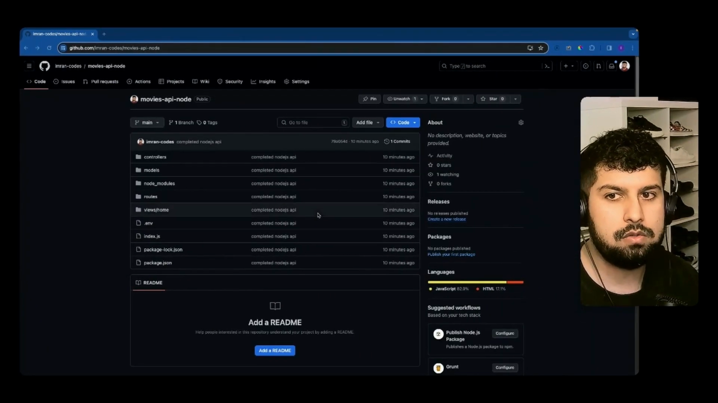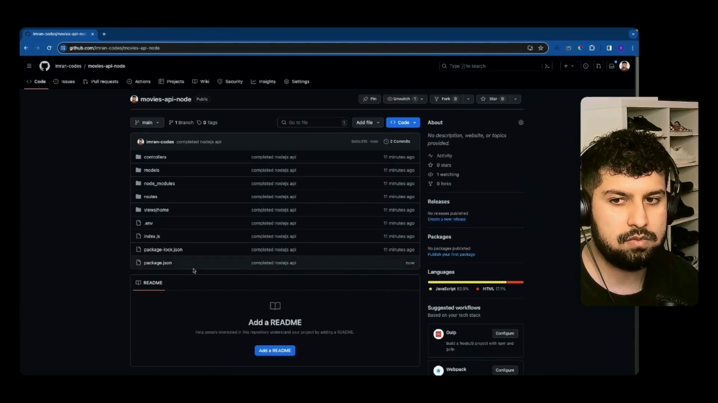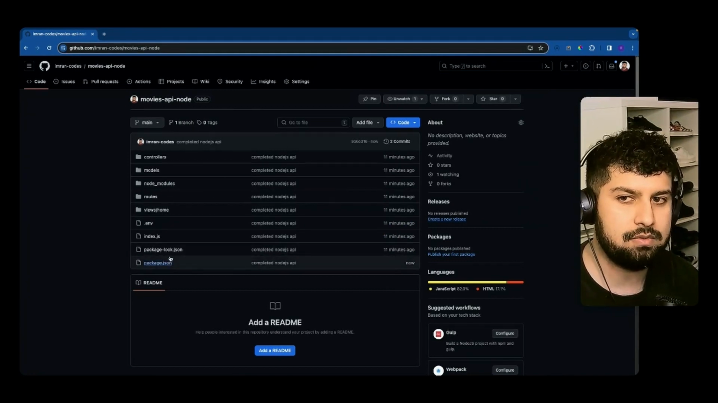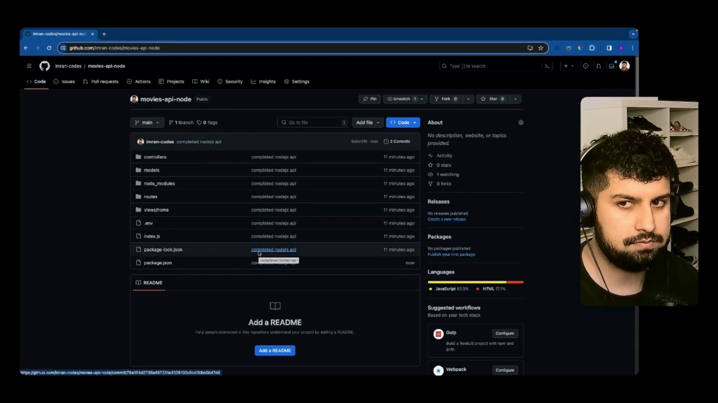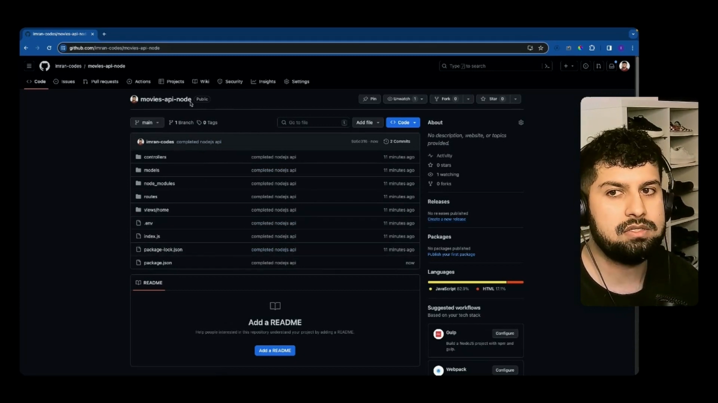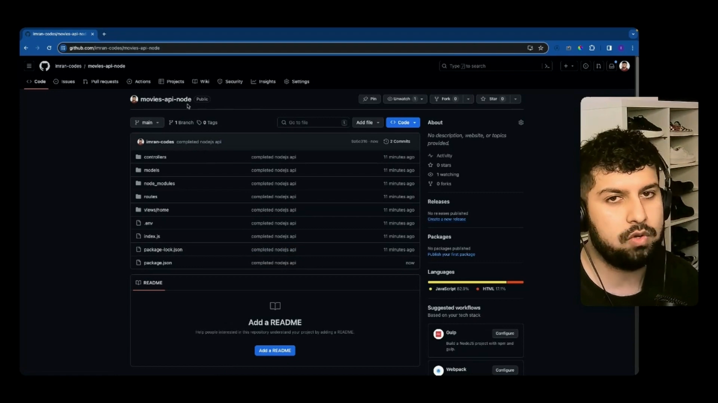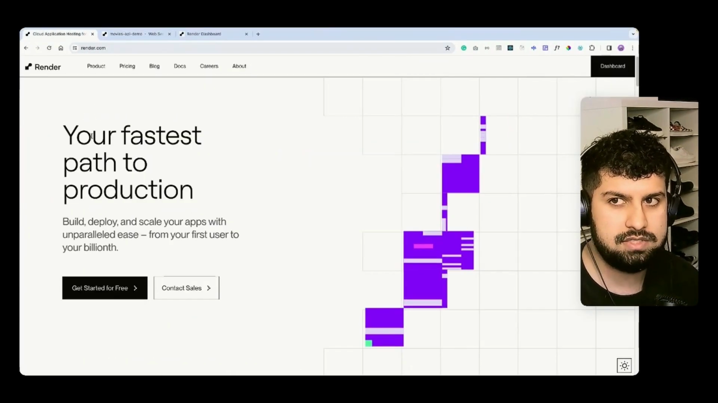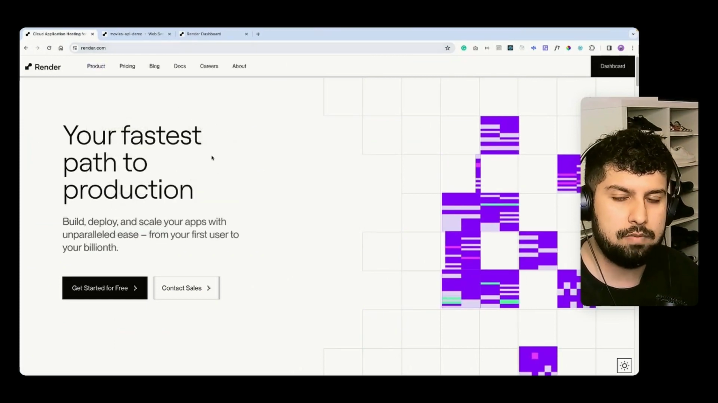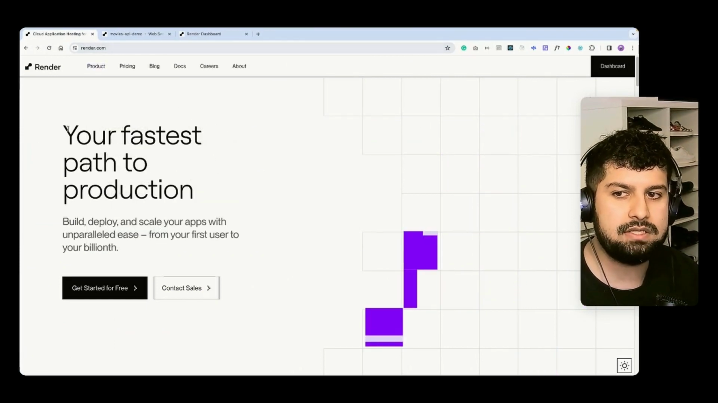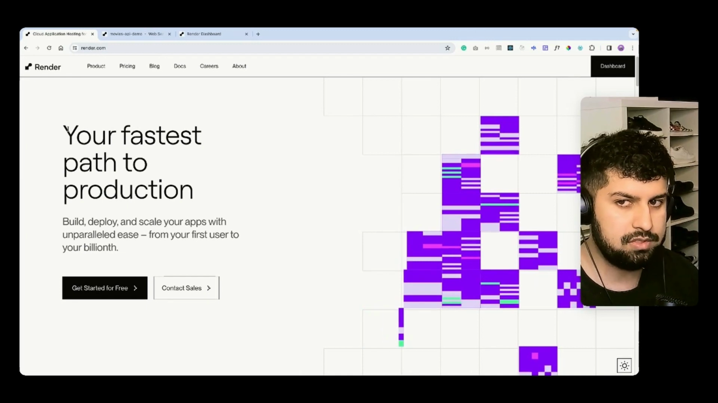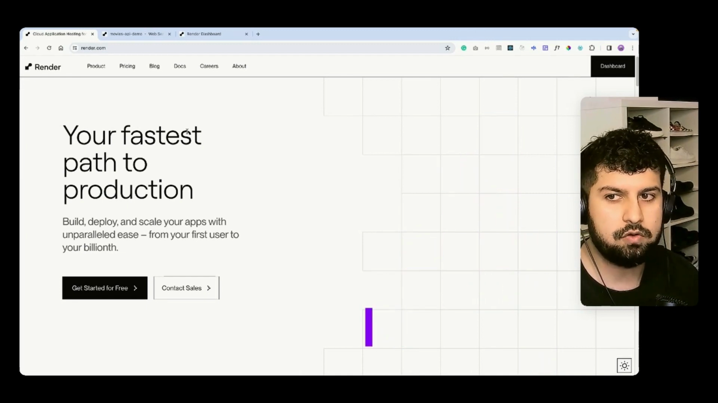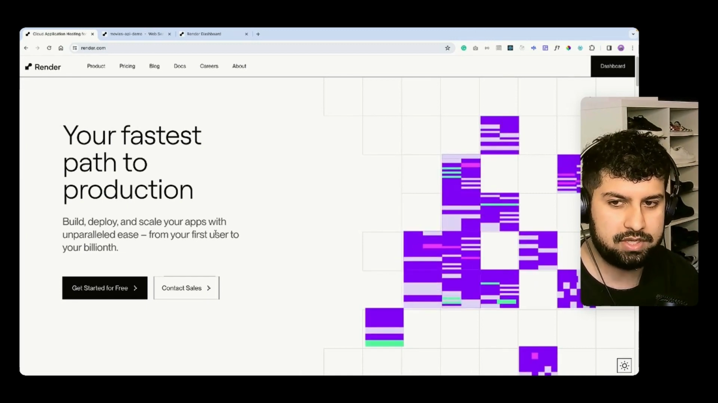So now all we do, if we refresh our browser on GitHub, you can see these are our changes, completed Node.js API. So now that everything is updated and all our code is online on the GitHub repository, this repository is what we will be using to deploy the application onto the web. So if we go into this URL here, which is render.com, essentially it's a free service where we can deploy our Node.js application onto. So your fastest path to production, build, scale, deploy, and so on.